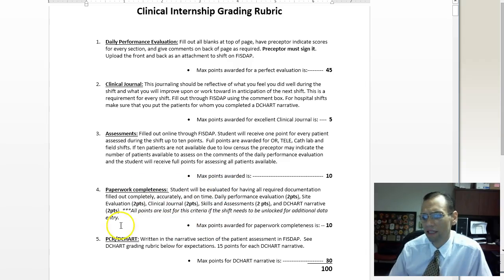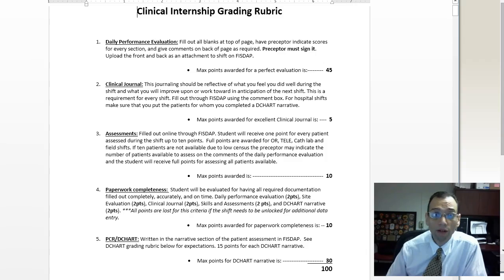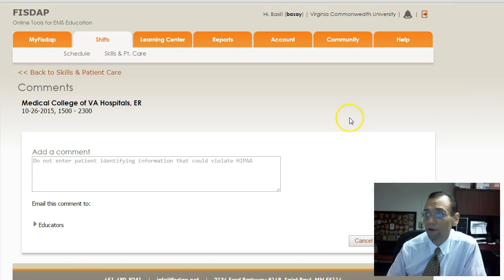Paperwork completeness. This is an easy section. This means that you did everything I asked, and you get 2 points for each thing that I asked you to do, and it was done correctly. Easy points. Back to the assessments, though. Where do you put the assessments in? What is expected for an assessment?